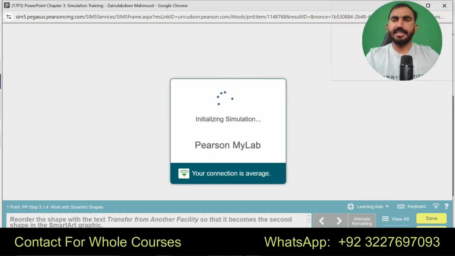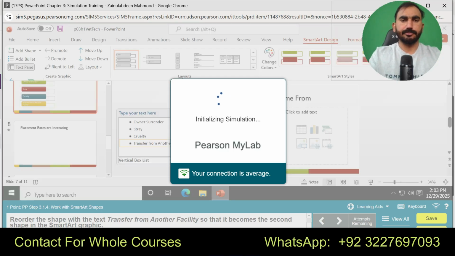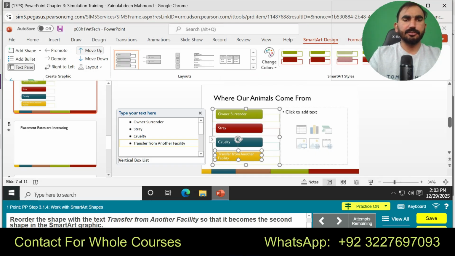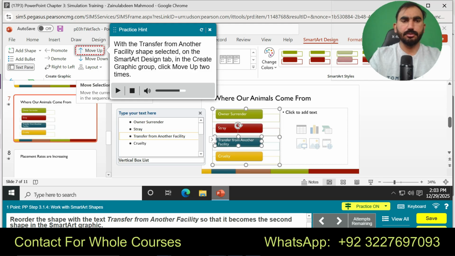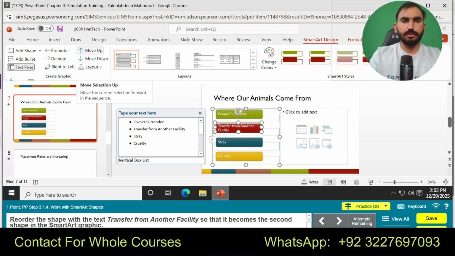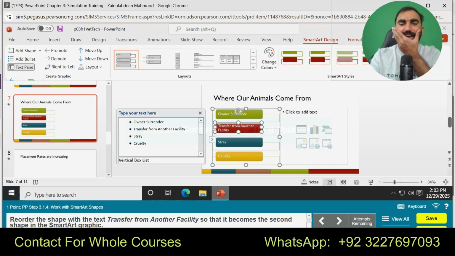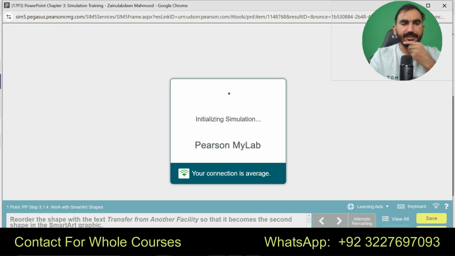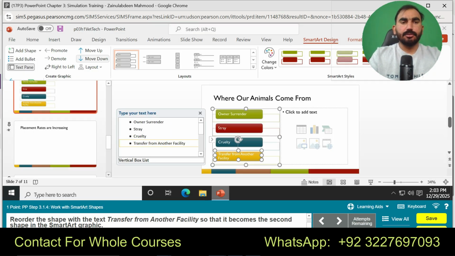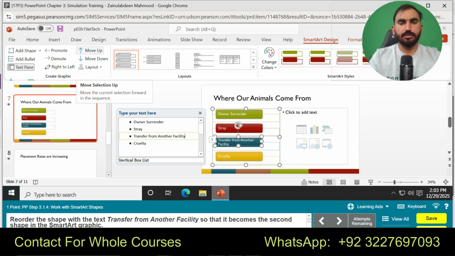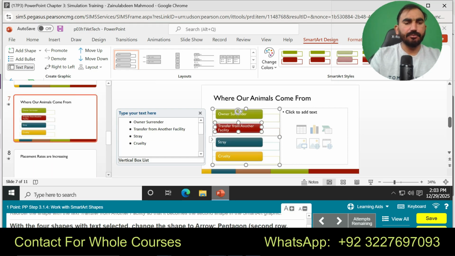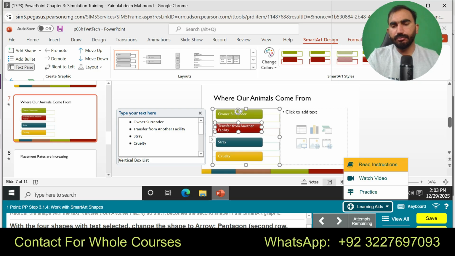Now I'm going to reorder it with Transfer. Here you can see move up, move up. Okay, now we are going to move up the last one. With the four shapes with text selected, change the shape to arrow pentagon. Okay, now we can move to another.